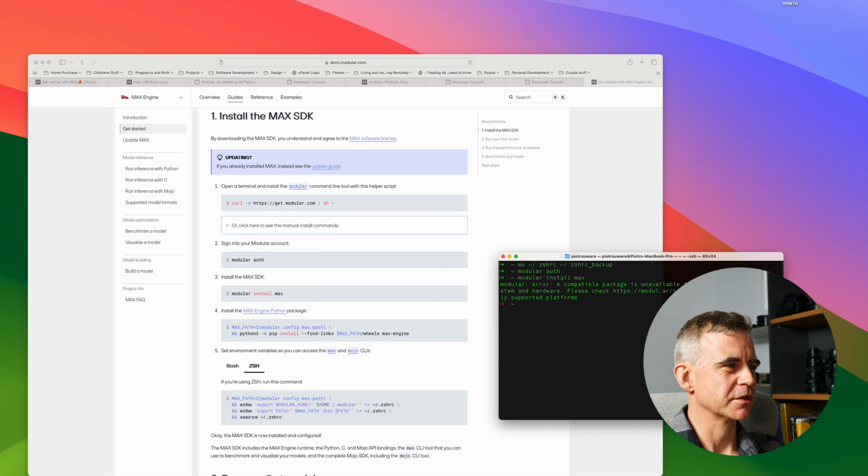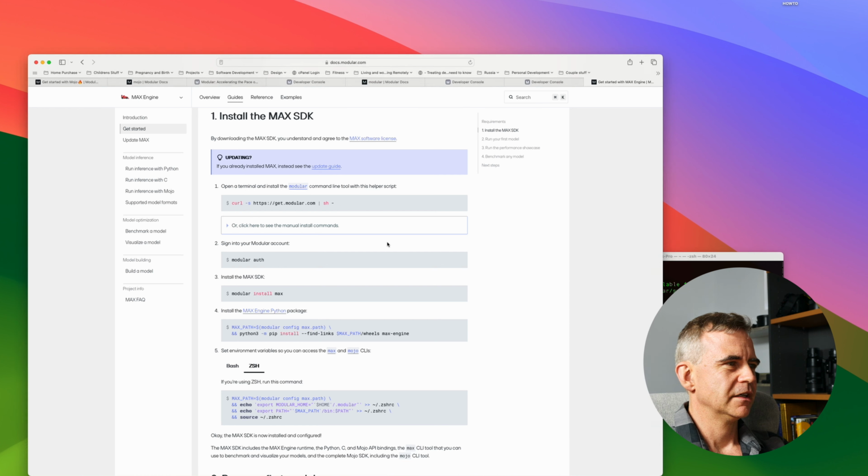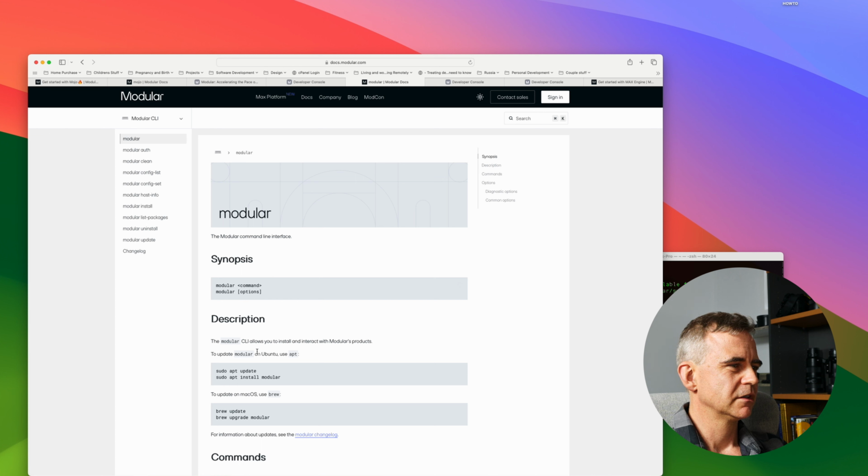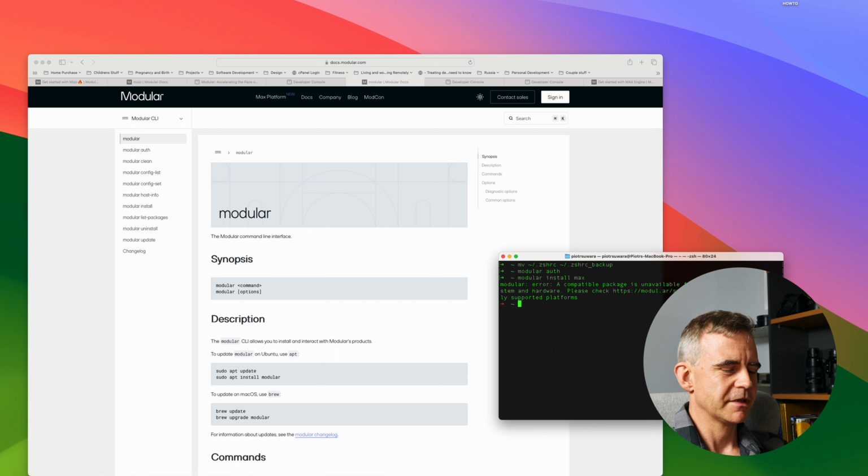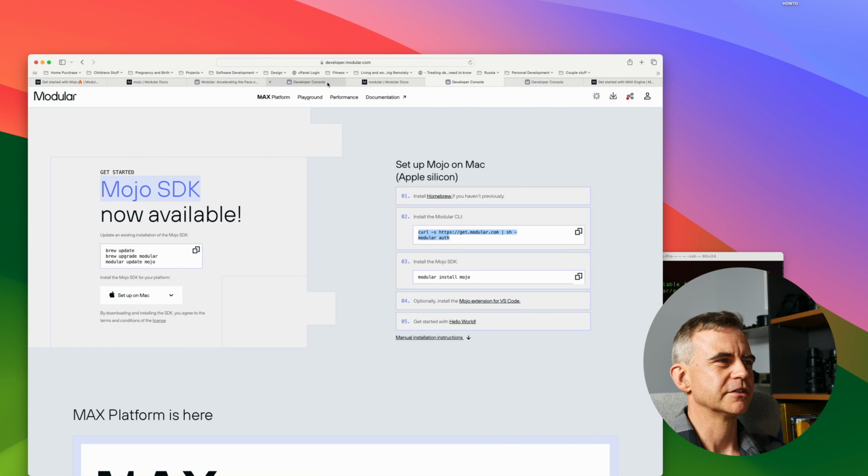Open a terminal, install Modular. We've got Modular. Oh my god. I can't use Max, okay? So let's just jump back and install, brew upgrade modular. Maybe that's what I need to do. Brew upgrade modular. All right, will that do anything? Yep, 0.6.0 is installed. So we're not installing Max. We are installing Mojo.